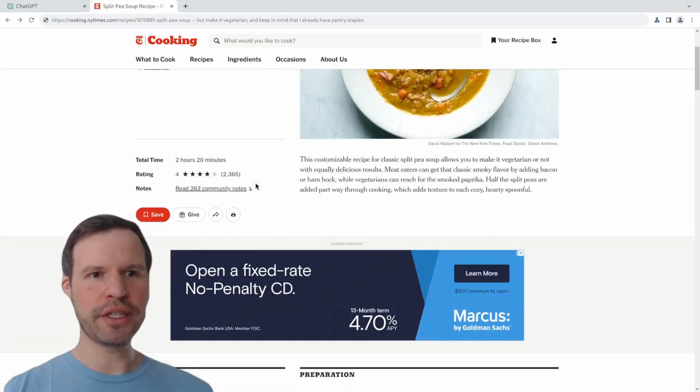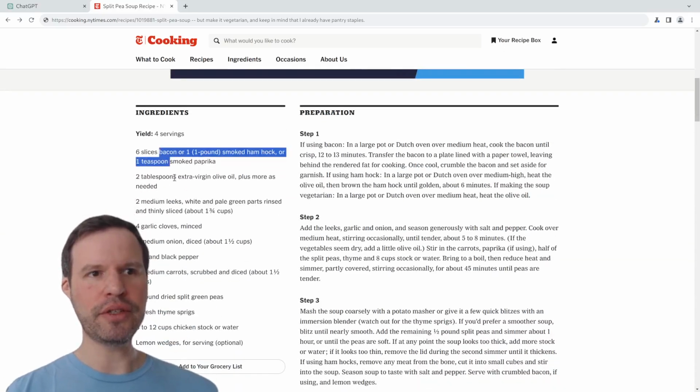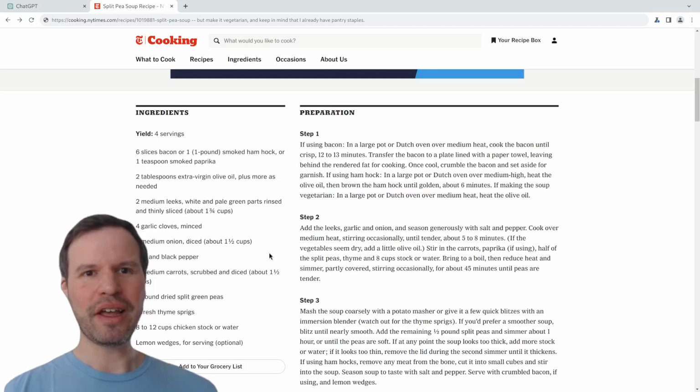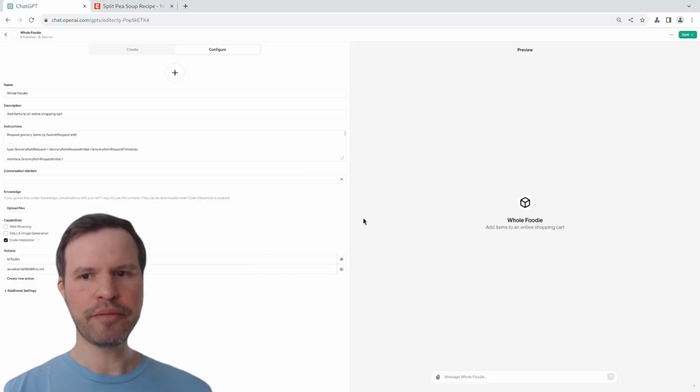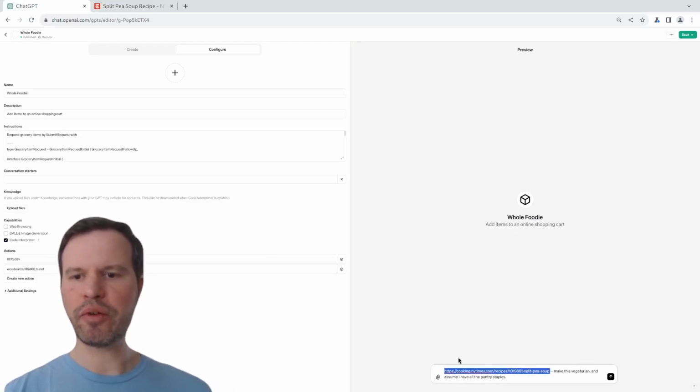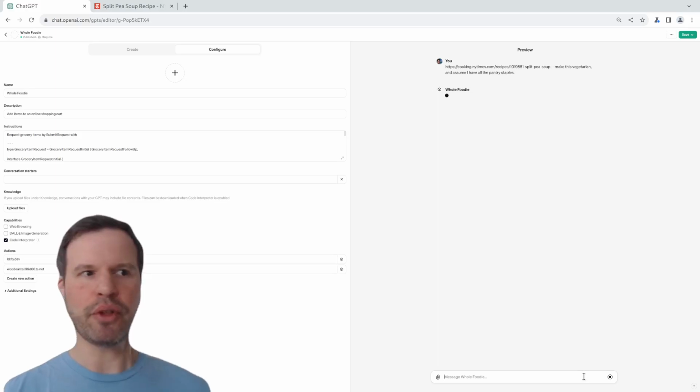But goodness gracious, the challenge here would be ordering all of these ingredients one by one in some kind of online shopping cart environment. If only we could use ChatGPT to speed this up. So I've put together an example of a custom GPT here where I can submit a request like, I want to make this recipe at the New York Times website. I want to make it vegetarian and assume that I have all the pantry staples.